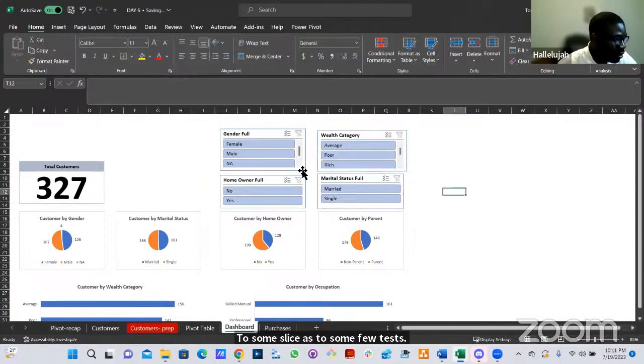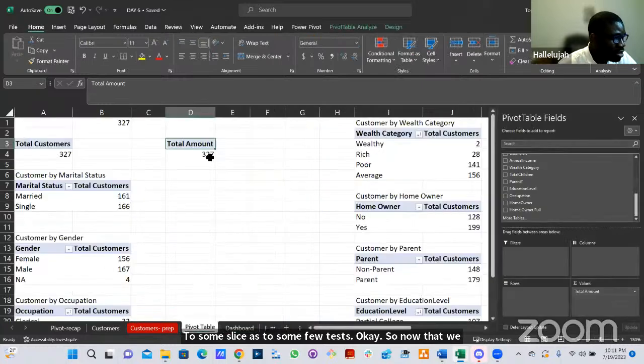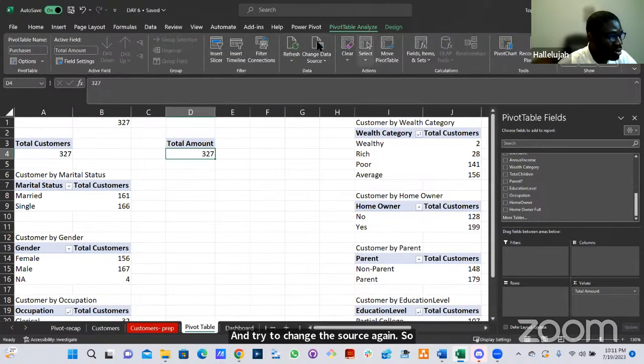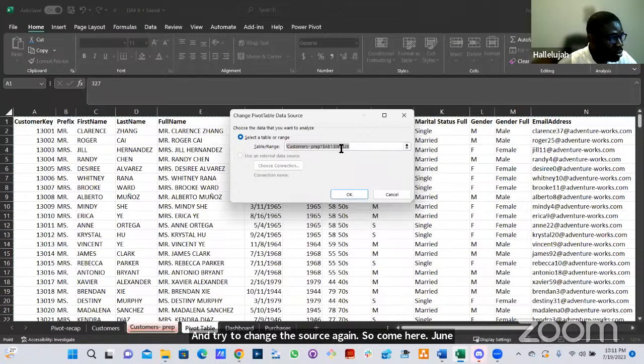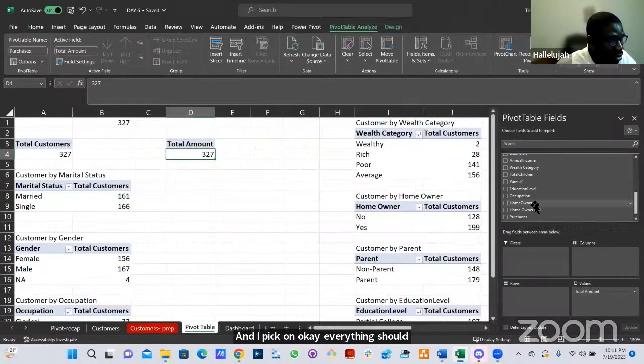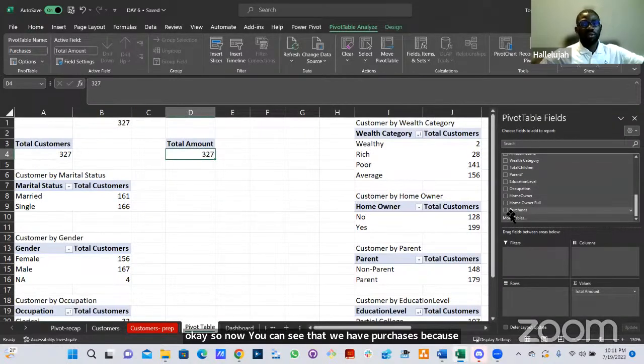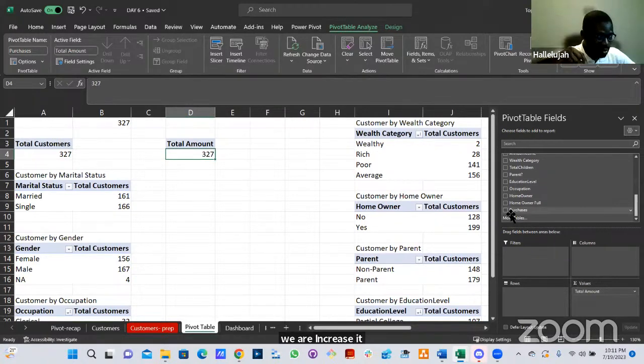Okay, so now that we have disconnected it, if we go back again to our pivot table and try to change the source again, so come here, change data source, and then from W, it is going to be X, and I click on OK, everything should work fine. Now you can see that we have purchases because we have increased the data source. Earlier, we didn't need to because we created it in the middle. I hope you understand. But now we created it on the side, it could not detect it, so we needed to tell it that the data source has changed. So that's how we can have purchases.